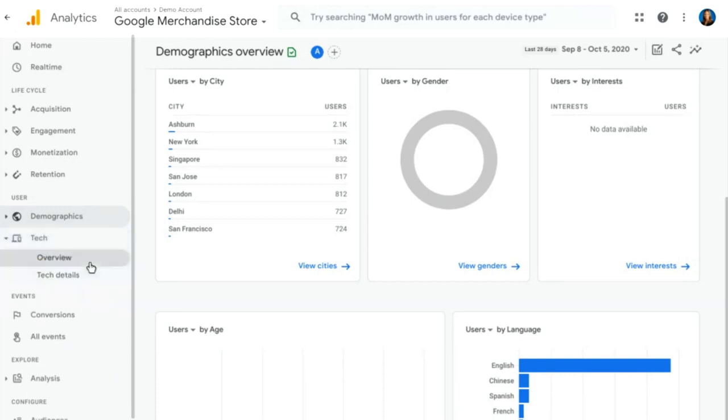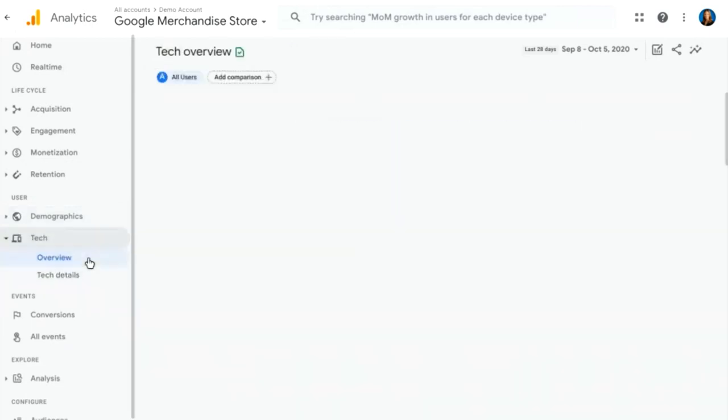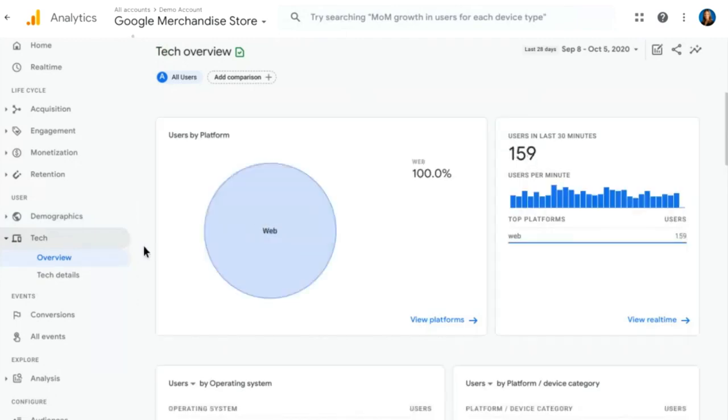Moving on, we have our text section. This is going to be pretty similar in terms of there being an overview that brings together a lot of the various reports that you might have seen separately in Universal Analytics into one section here. We can look at users by platform. And in the case of the Google Merchandise Store, they only have a web store. They don't have an app. So we're seeing 100% of our users coming from web here.